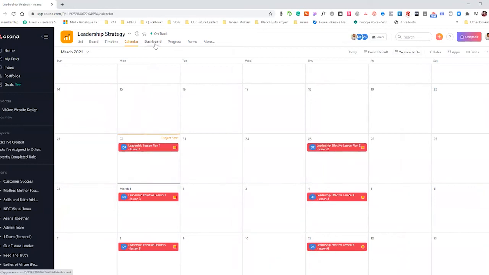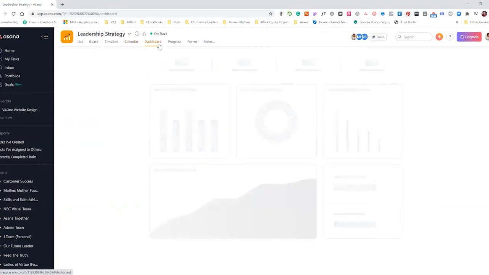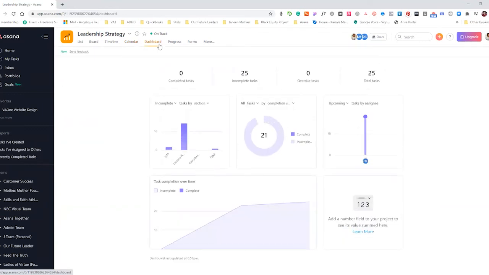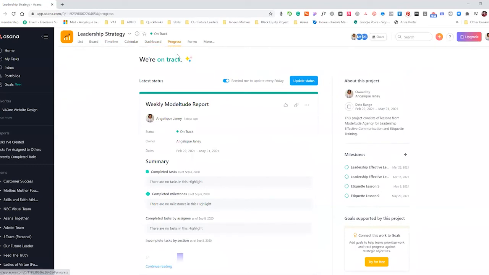Okay, the dashboard you don't really need, but once again, if you want to use it, the way you use it is it lets you know how many are completed, how many are incomplete, what's overdue, and how many are completely due. Okay, so you got 25 tasks all together, and of course, all of them are incomplete right now, and they're all pretty much assigned. 18 of them are assigned to you. So that way we're able to once again track progress over the time frame.